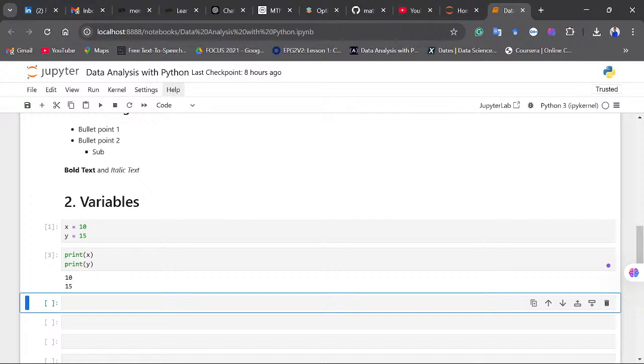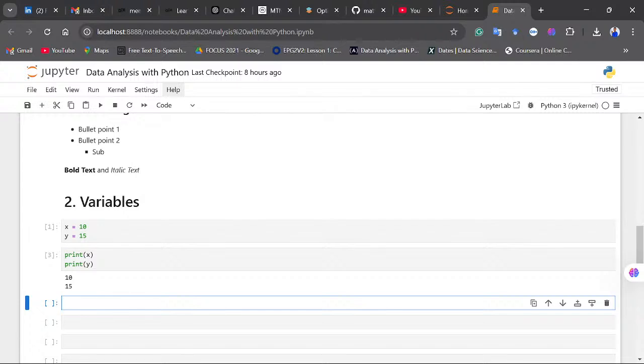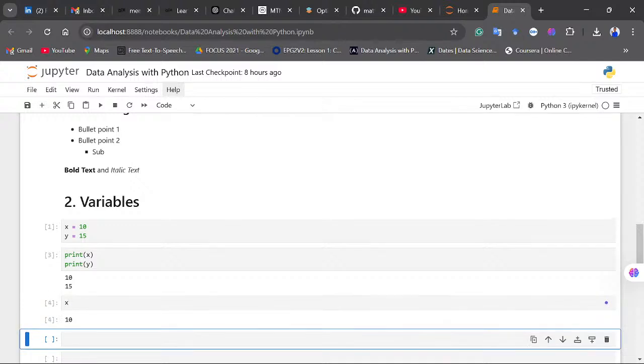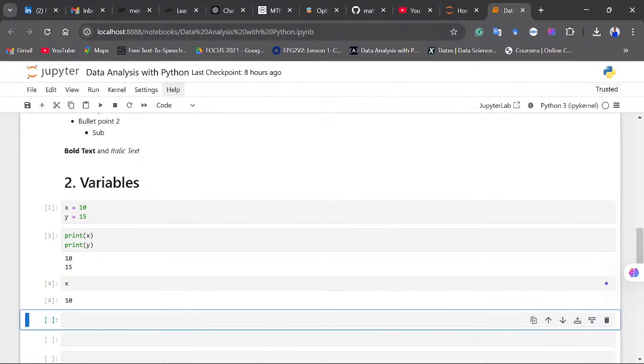Now, another way that you can get this value is you can just call the variable name like this, and once you call the variable name and run it, it should give you the answer. So that is variable. And variables can be used to save even strings and so many other things, okay.